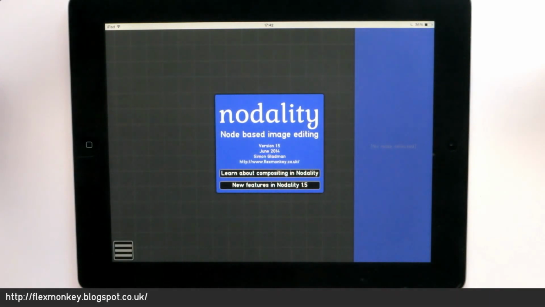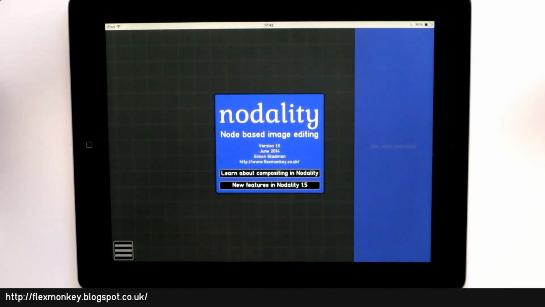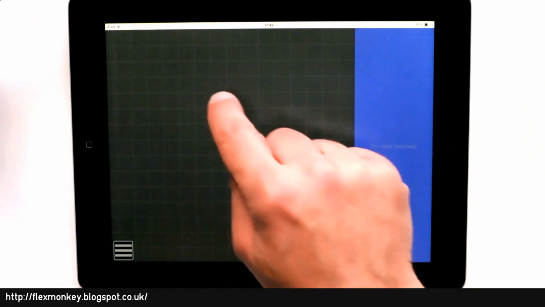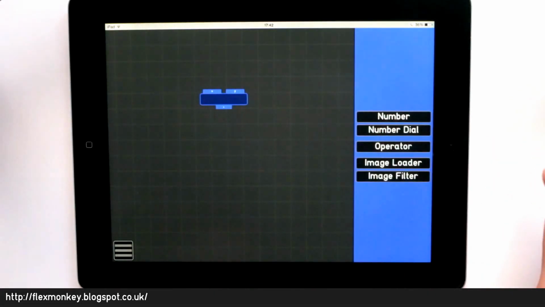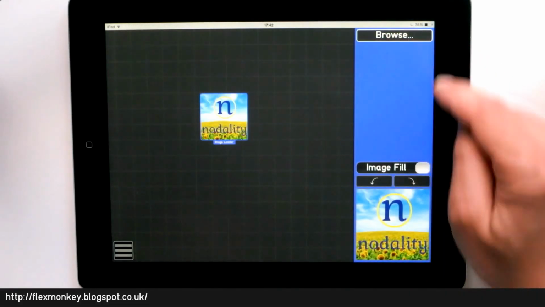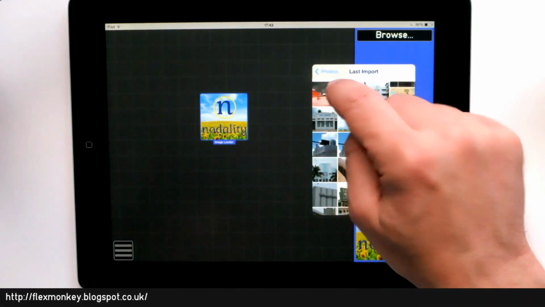Let's look at some of the new features in Nodality 1.5. We'll kick off a new project by importing an image. Hold down on the background, creates a new node. Make that node an image loader. Browse my camera roll, pull in our image.